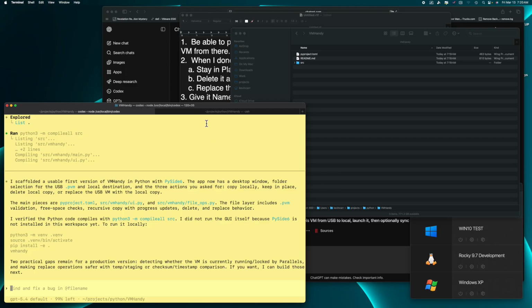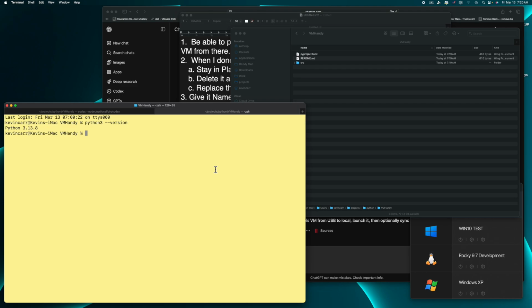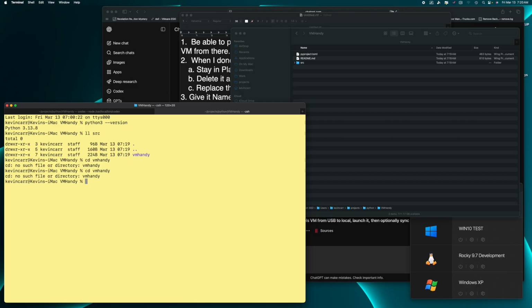Alright, it's finished spitting things out. Let me jump over to a terminal. I'm already in my projects Python VM Handy folder, but it created another VM Handy folder. Of course, I didn't figure that out quite readily. I couldn't change to that folder. Why? I don't know. See what we got here. I'm going to get this right in just a moment.